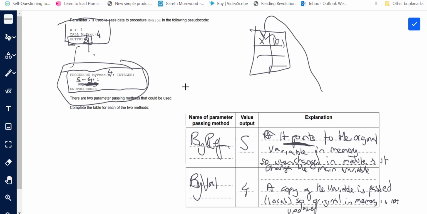So when we pass by val, it will send a copy of it, like a duplicate of x. It will change it, but the original one, which is over here, is still 4, hasn't been updated to 5.